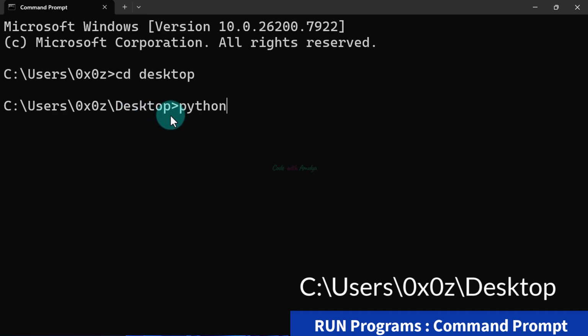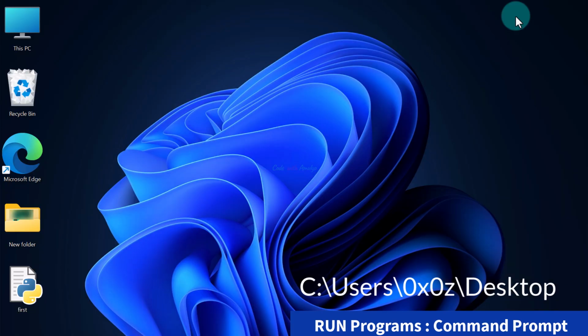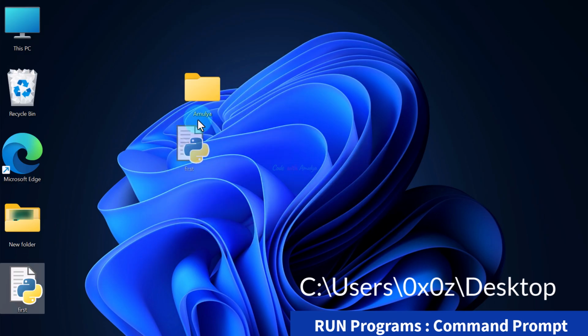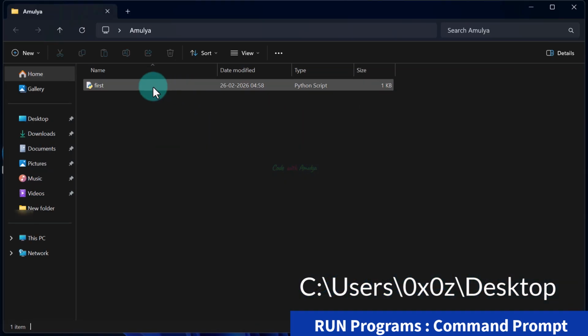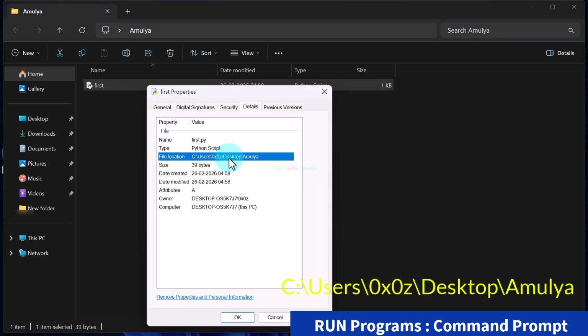Now type command python first.py. Press enter. We'll get result is 15. Now what if our file is stored in a different folder? For example, I'll create a new folder here and I'll save this file in this folder. Now here you can see our file location is here in the desktop in Amulya folder, right?